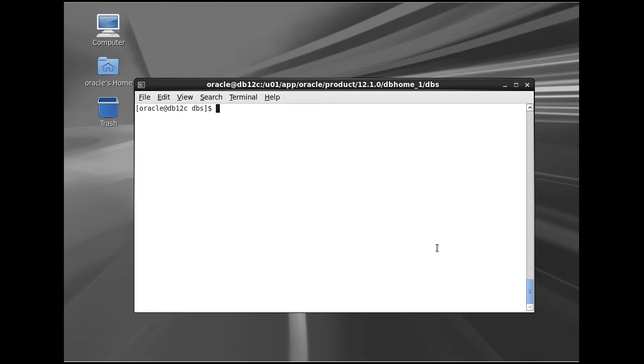First of all, in order to be able to start up and shut down the database, you have to connect with a user that has the privileges to shut down and start up the database, like SYSOPER and SYSDBA privileges. Let's connect to the database as SYSDBA, for example.